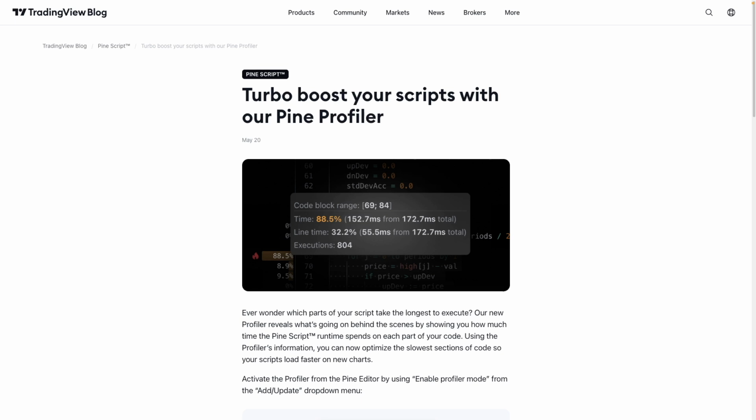Welcome to the first installment of the PineScript news series. In this series, we'll review recent updates for PineScript on TradingView. Today, we leverage the new profiler to optimize our code. Let's now move over to TradingView and dive in.